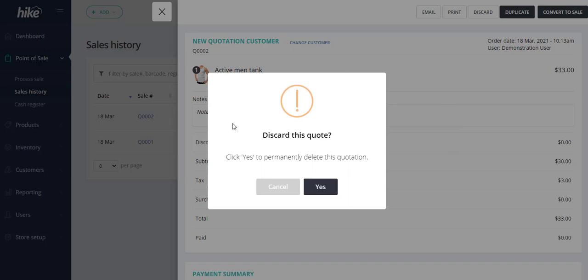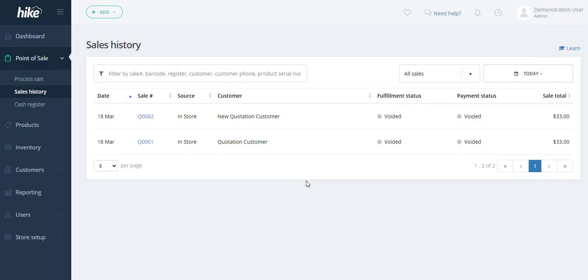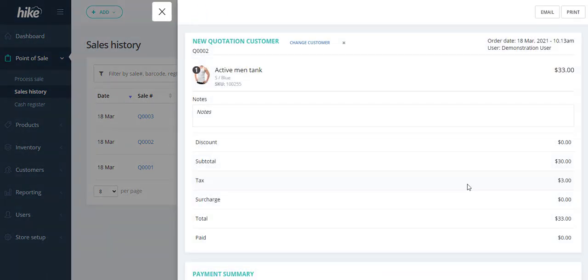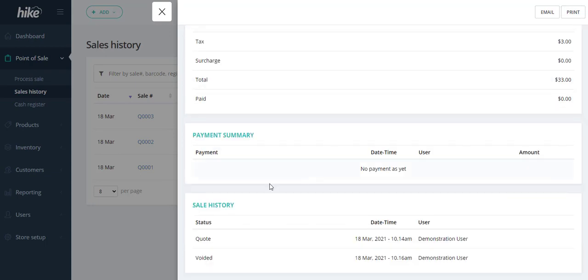Now, as the quote has already been completed and created in this case, if you select yes to discard this quote, the system will set the quote to voided. From here, you're still able to open up the voided quote if you want to find any information about it, but you will have no other options available except to email or print the voided quote, and it will be marked in your sales history as voided.